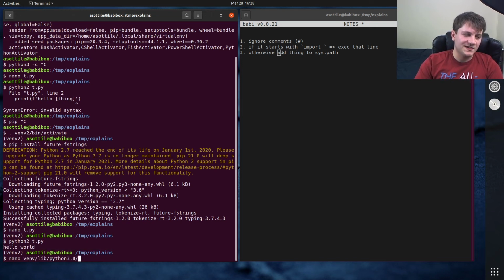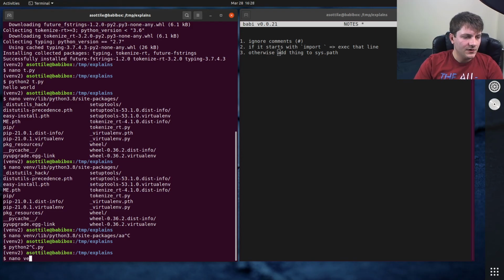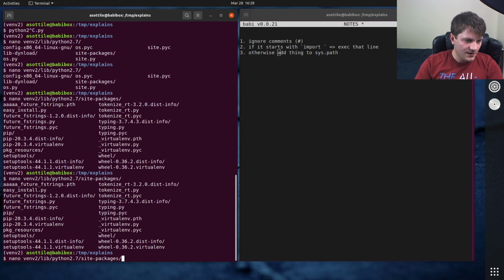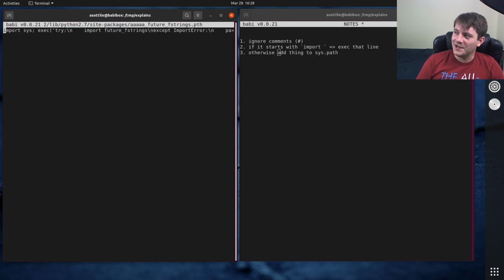And the way this works is my package installs this little, oh, where is it? Oh, we need venv2, venv2/lib/site-packages. You'll see there's this aaaa_future_fstrings.pth. It's named like this because there was a proposal that path files would be run in order. I think they're actually run in arbitrary order right now. So I was trying to make my thing load earlier than anything else.